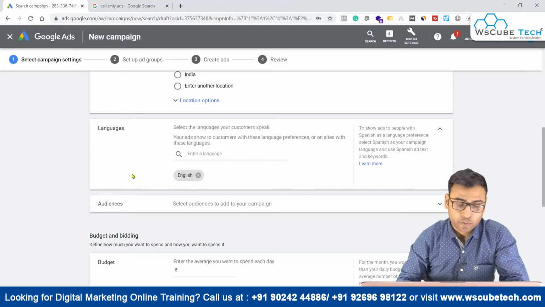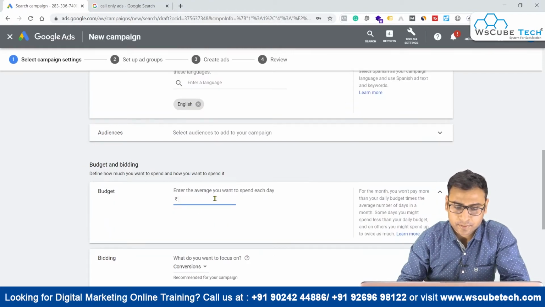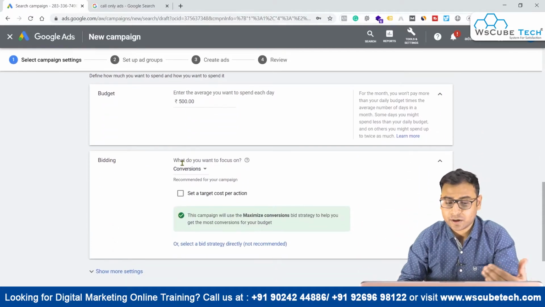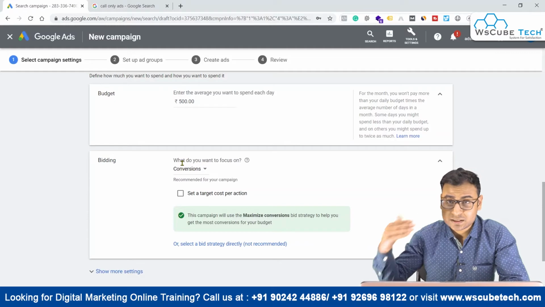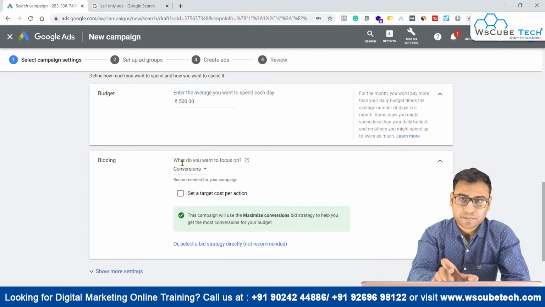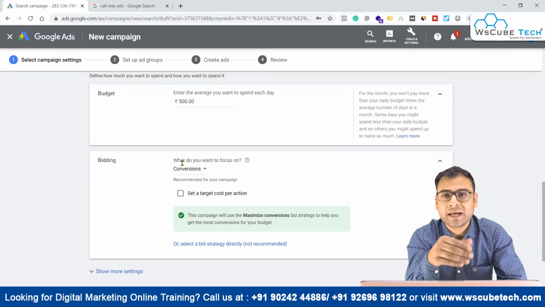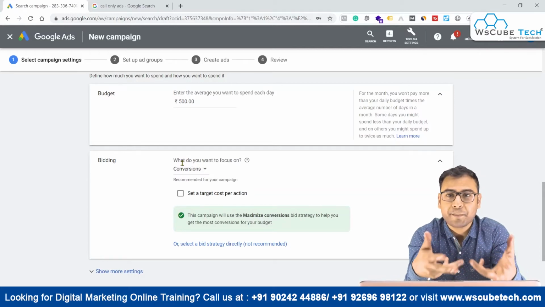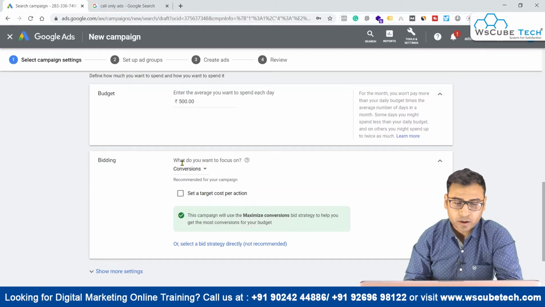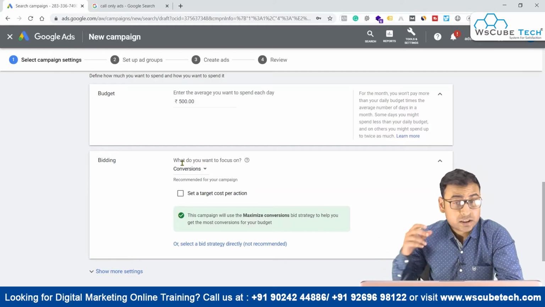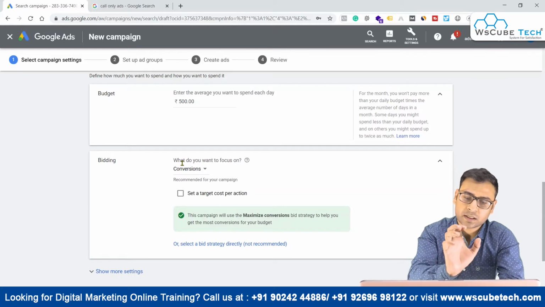Right now, coming to this budget and bidding section, we have to put some random budget over here. Now in the bidding section, we have different options which are there with the search campaigns. This is a specific campaign type, the call only campaign, which is actually a sub campaign type of search. So whatever bidding methods and bidding strategies are there in such a campaign, those bidding strategies are also present here.